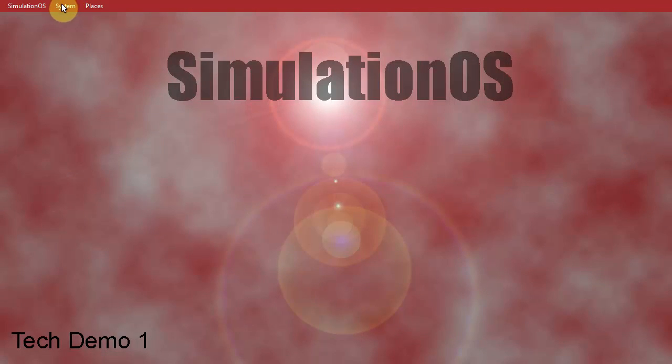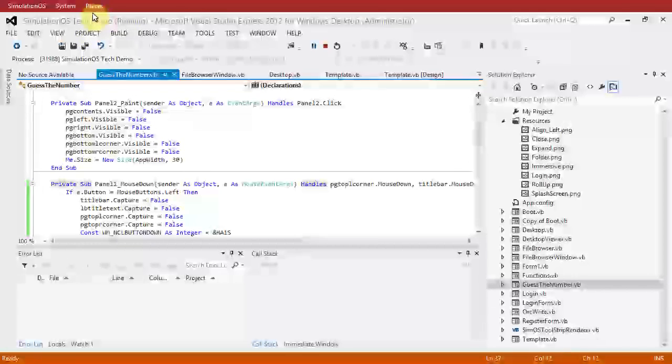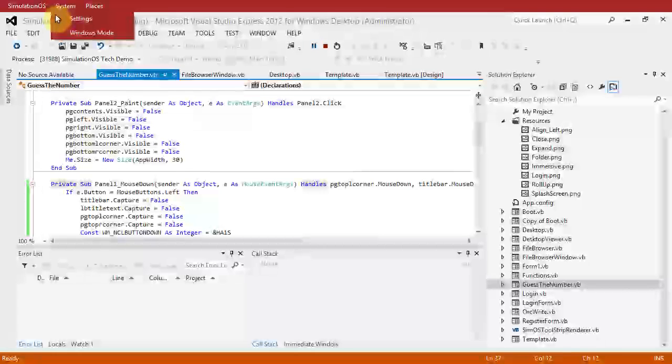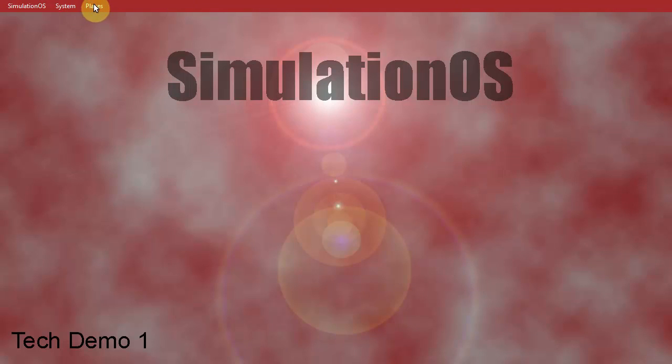Under System, there's nothing special except for the settings, and then something new, Windows Mode, which toggles the ability to run Windows apps and view them. So, self-explanatory. Places is going to be all the different folders you can go.